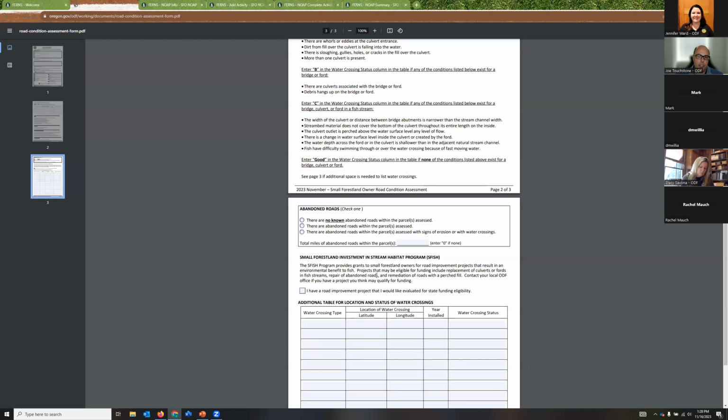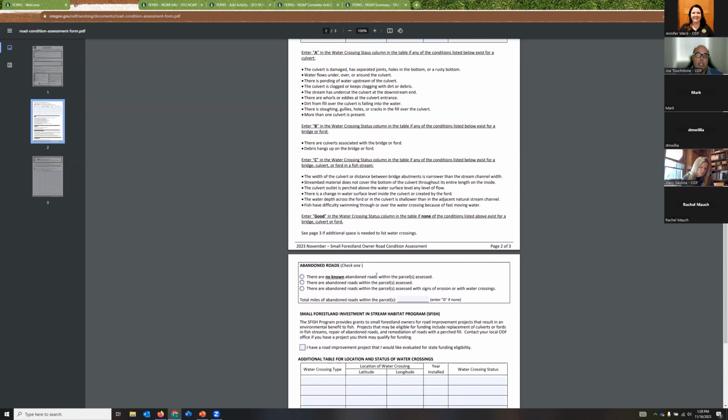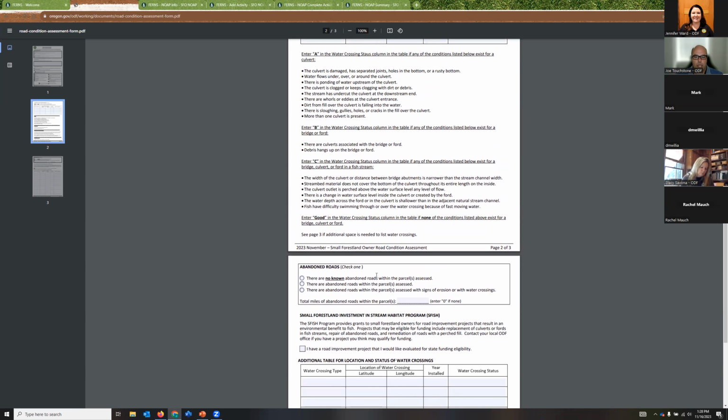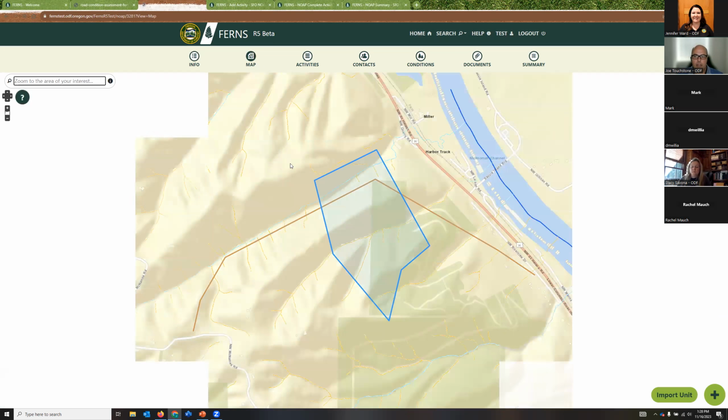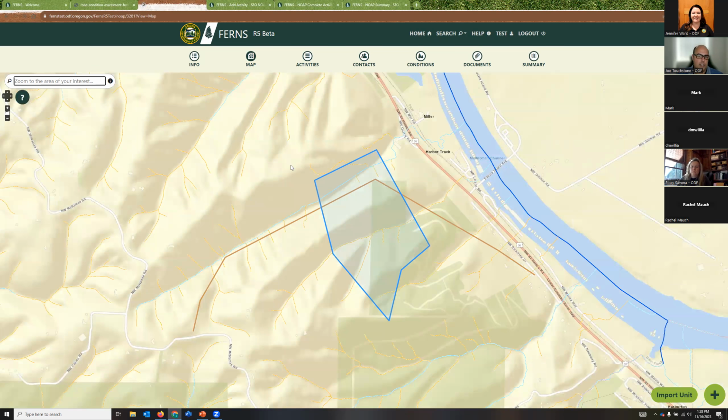But again, I'll plug several times: ODF is available to help the small forest landowner complete this and complete the notification process. So that is here. Here's your RCA. And once you have that RCA completed, once you know whether the landowner qualifies as a small forest landowner, then you can start the notification process. Now, you won't see any changes to the mapping other than what I showed before. It's the same. And again, I'm using the same unit and the same road as a small forest landowner.